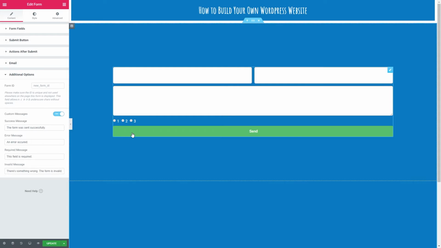So when someone clicks send and it's a successful submission, then a little bit of text underneath the button normally appears which says the form was sent successfully. Sometimes there might be an error with the form and they'll get this message instead, and so on. And we can change this text to whatever we want. So that's it for the content of the form.